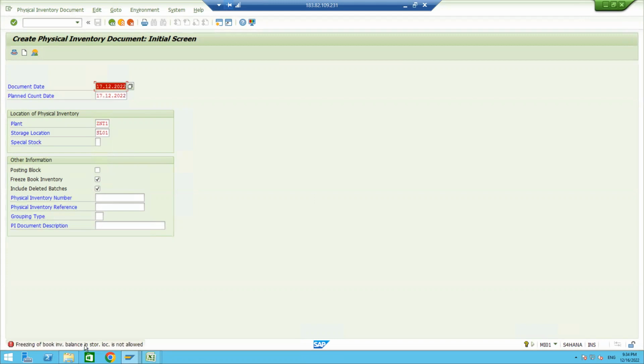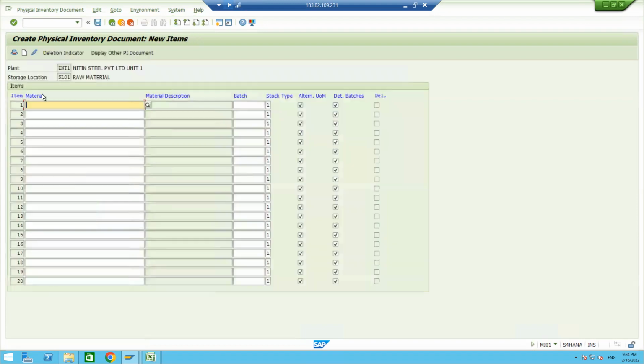Freezing of book inventory when storage location is not allowed. If it's not allowed, then you can click on posting block also. And write all those four materials. Now press enter.